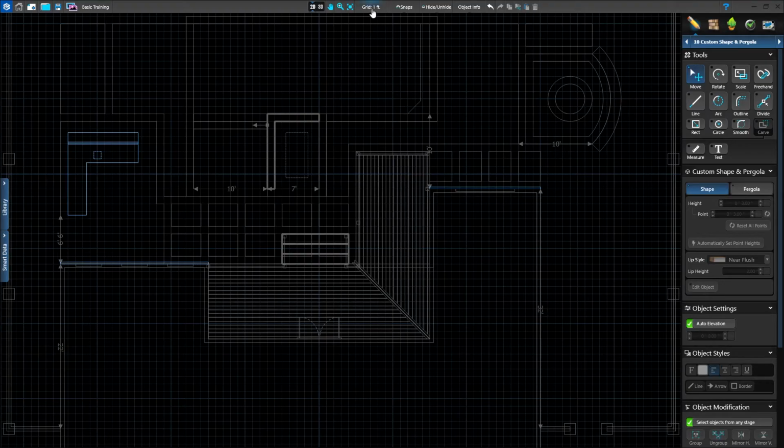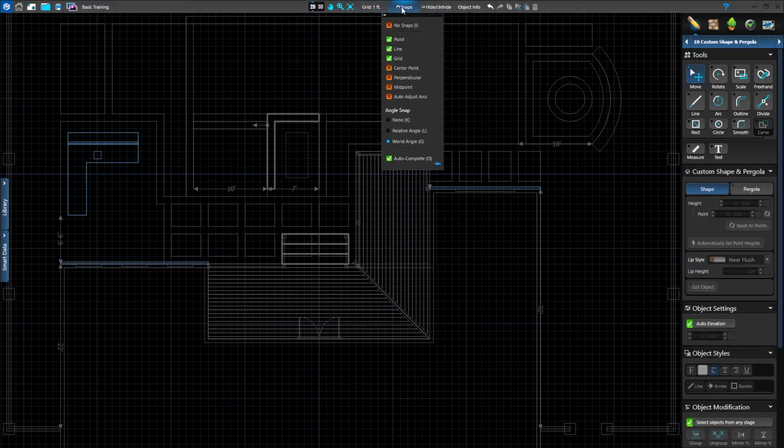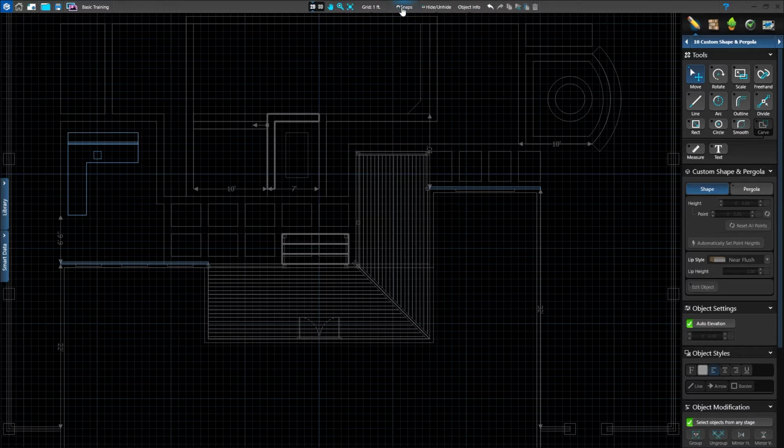For this video, we'll set our grid to 1 foot and head to the Snaps menu to turn on Point, Line, and Grid. We'll also set the angle to World Angle and turn on autocomplete. This video will pick up right where we left off in the Custom Shapes video. We'll create a pergola over the outdoor kitchen.